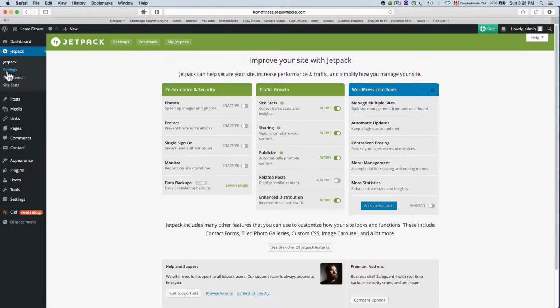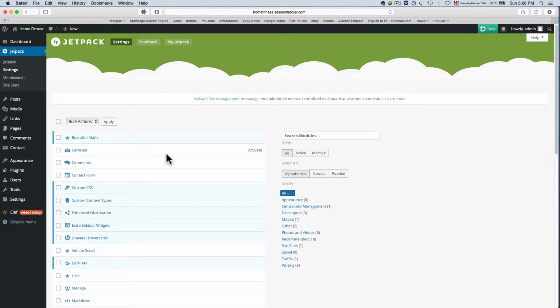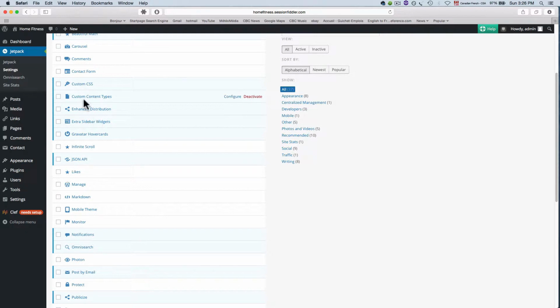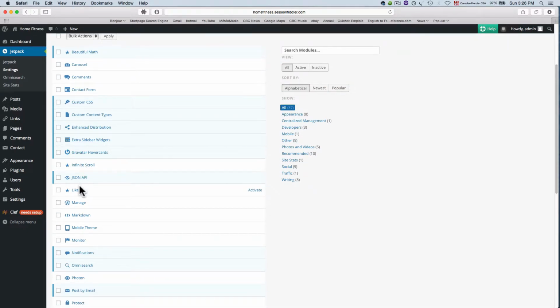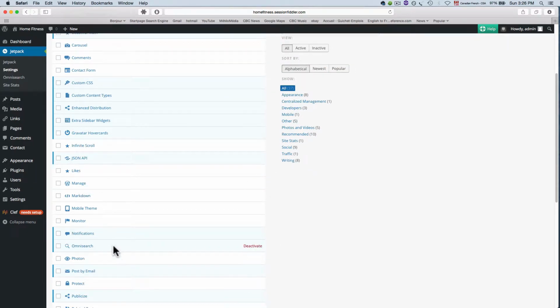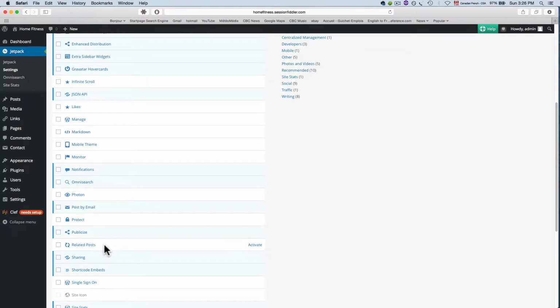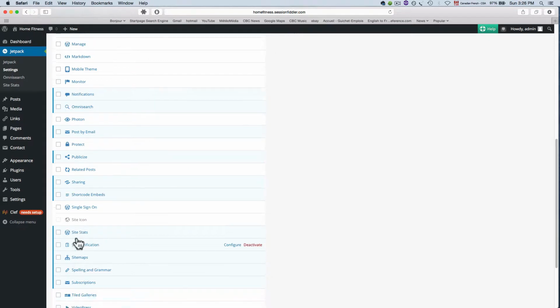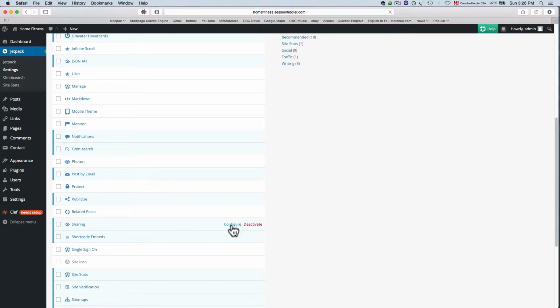What interests us right now is settings. So head back over to the dashboard menu. Right below Jetpack, you'll see settings. Click on that and navigate down to sharing. These are all the plugins that come in this suite, so we're going to find the one called sharing. So here it is, close to the bottom. We're going to hit configure.